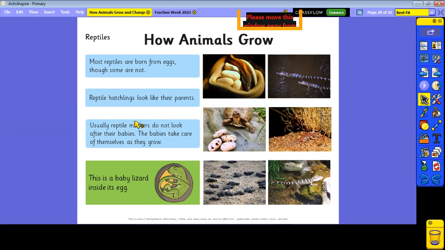Usually, reptile mothers do not look after their babies. Their babies have to take care of themselves as they grow. So here's an example of a baby lizard inside its egg, and you can see here we've got a snake with its eggs. I think we've got a turtle here, some lizards.